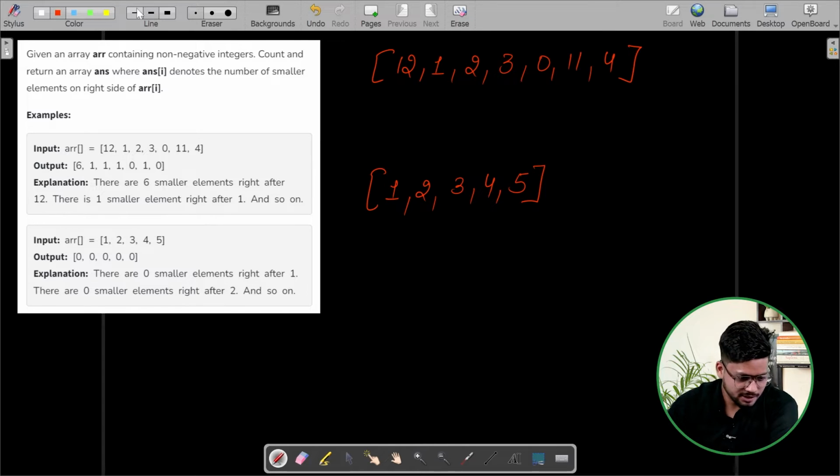The question statement is: given an array containing non-negative integers, count and return an array answer, where answer[i] denotes the number of smaller elements on the right side of the array. So this is basically the problem statement.